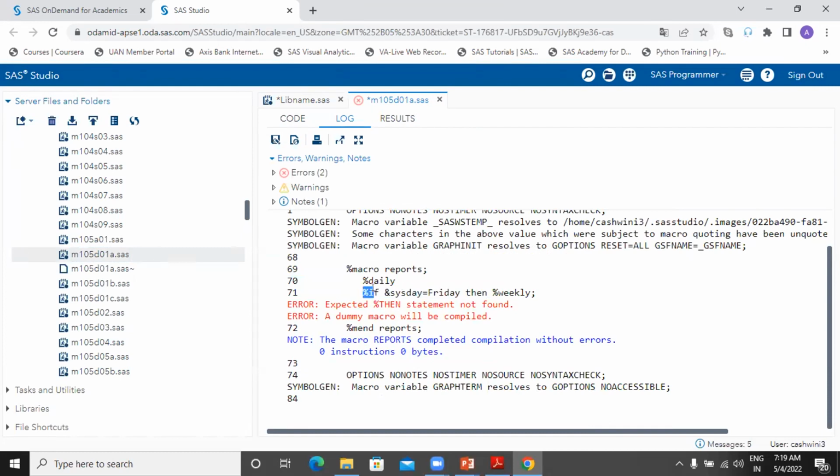Because this started with percent if, it's expecting a macro keyword, so it's telling you: expecting percent then statement not found. So a dummy macro will be compiled. This is a syntax issue with your macro program. Though you will have a macro generated with the name reports, it will be a dummy because it has an error and it is not going to be executed when you call it. Hence, it's telling you the macro reports completed compilation without errors, but it is saving a dummy macro without any instructions.